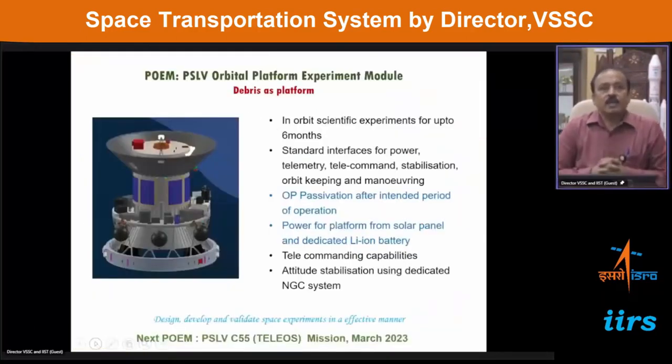And then we know that after the satellite is injected, the final stage also goes to the orbit. Usually that stage is passivated and it just circles there. So there is no use. But then we thought of making that final stage, usually a debris, into an orbiting platform. So that is what we call the PSLV Orbital Experimental Module, that is POEM.